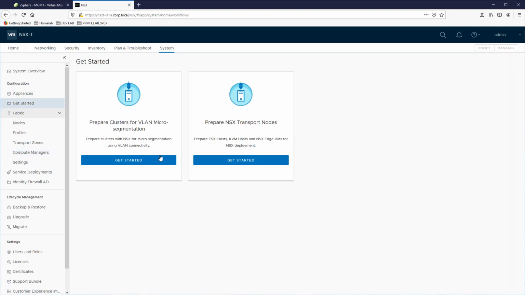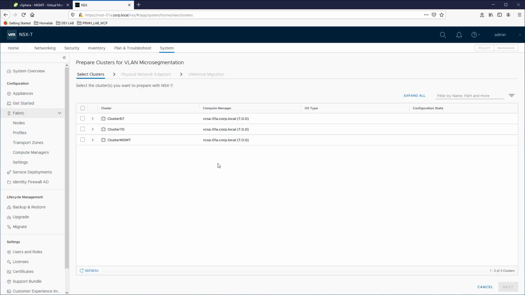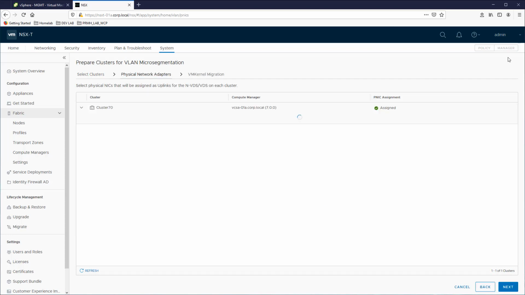Once we verified that registration status is registered and connection status is up, we can click on the Getting Started wizard. We see there's a new tile here called Prepare Clusters for VLAN Microsegmentation, and we click on the Get Started button. With the vCenter server registered with NSX, we now get a list of all the clusters that are associated with the vCenter server that we just registered. And we can see that cluster 70 shows up here, which is the cluster that we have our workloads running on. When we select this, we'll go ahead and click Next.